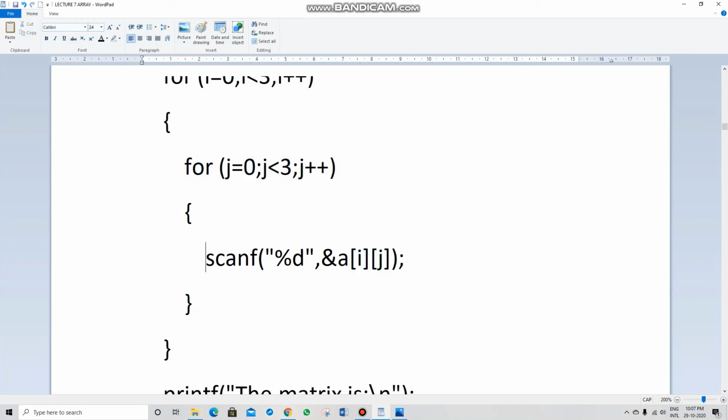For entering elements we use this way: a[i][j], that is when i equals 0 and j equals 0. So 0,0 is the first position, so over there the first element would be added. Then when the i value is 0, the j value will be 1, so 0,1, and in this manner elements will be added one after another.